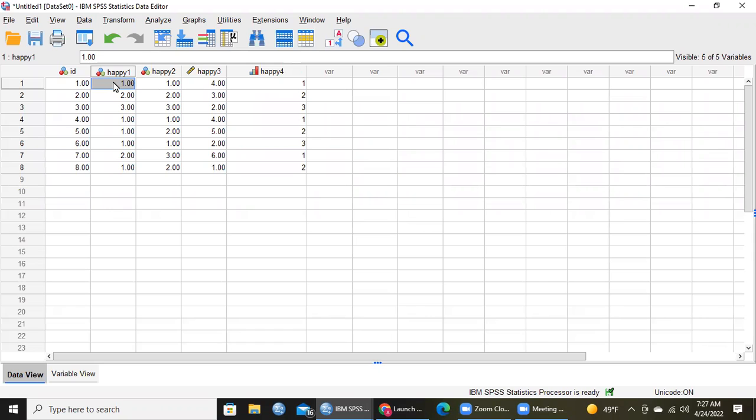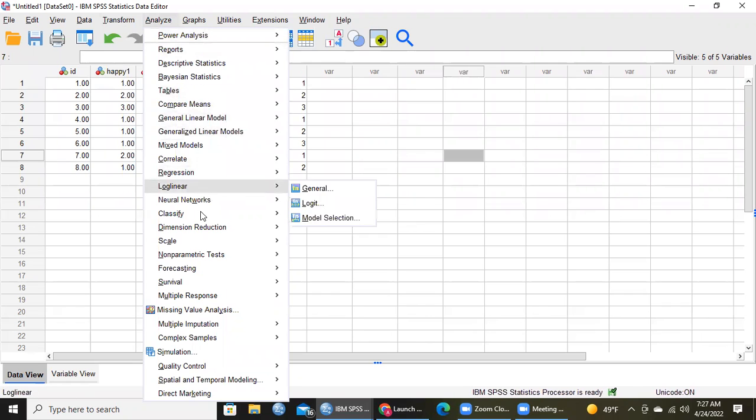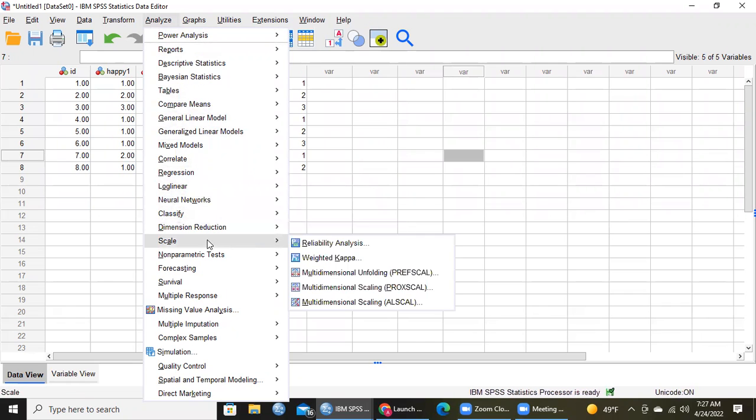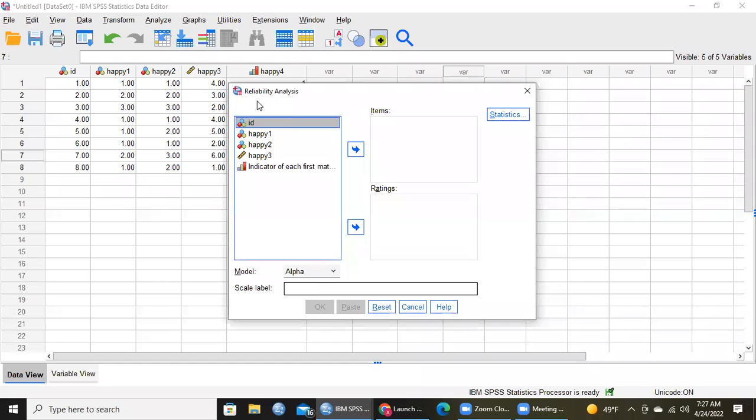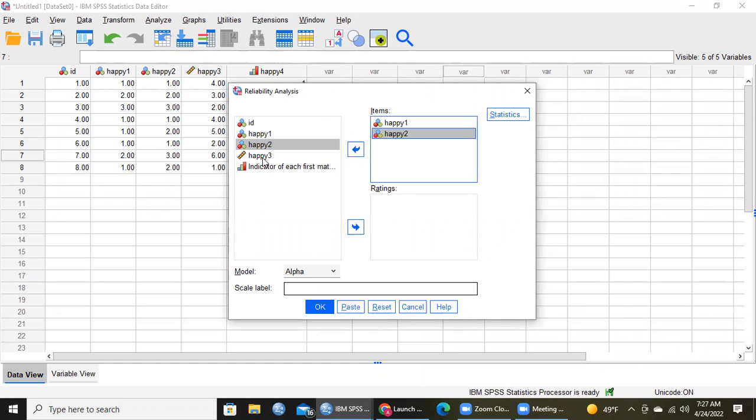All right. So what we would do is go to transform. First of all, let me back up and say this. The first thing you should do is run a Cronbach's alpha on it. So under scale reliability, I said 1, 2, and 4, right? And we have alpha here.